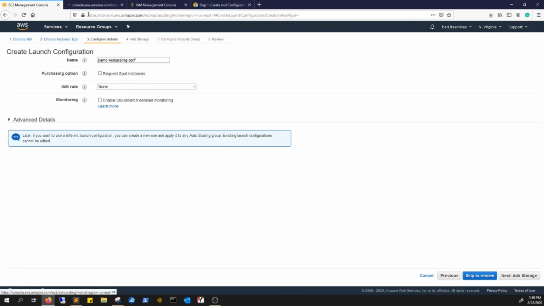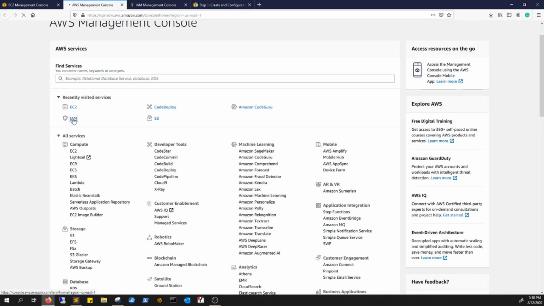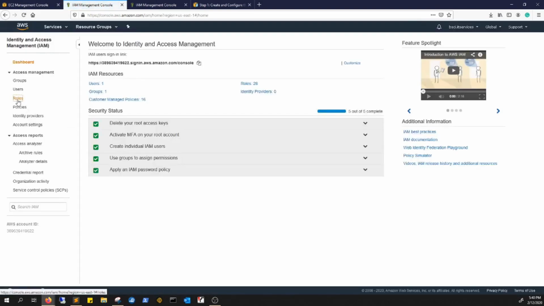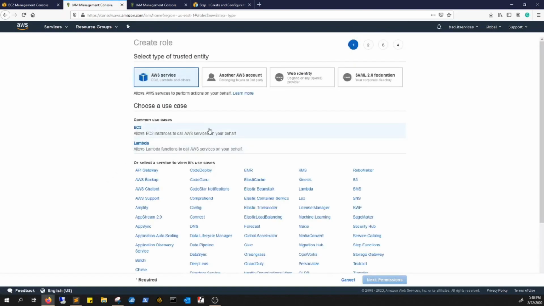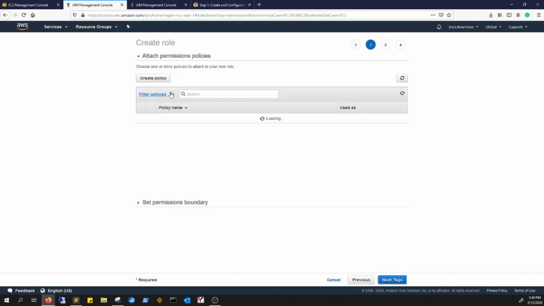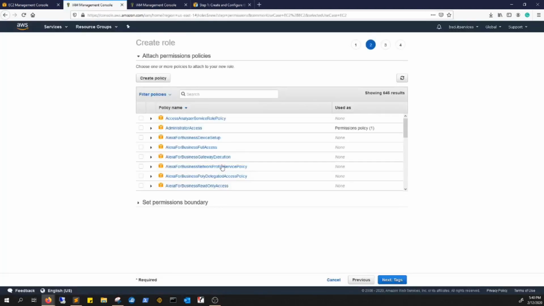So just open a new tab, go to IAM, select the role and create role. So we will create a role for EC2. Next, permissions, create policies. Now we will choose policy. We will not create a new policy because all policies are already created.